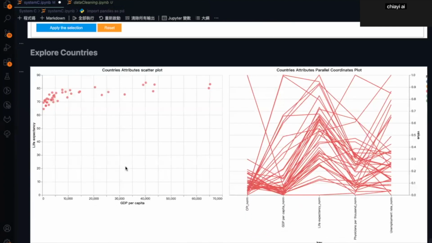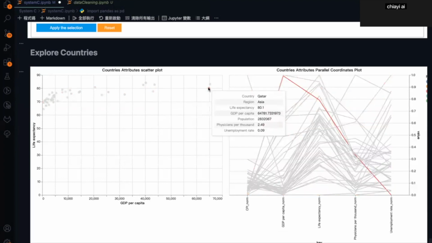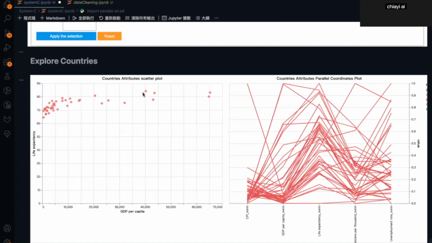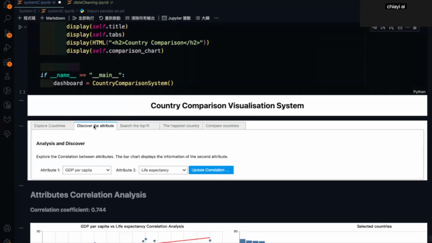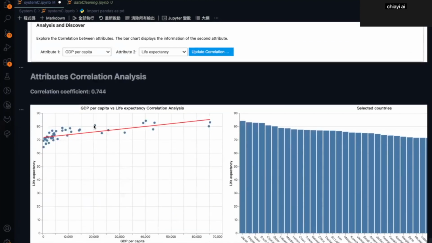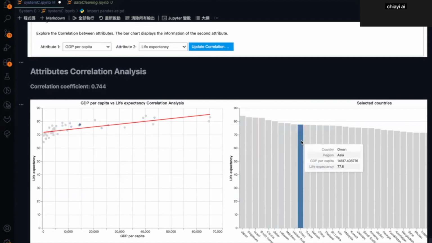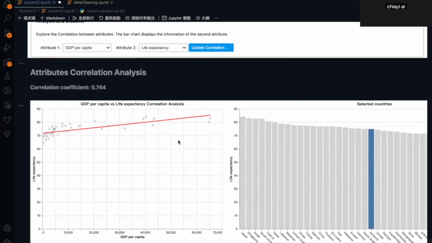The system features interactive linking. Selecting a country in the scatter plot highlights it in the parallel coordinates chart. You can hover over any element to see detailed tooltips. The Analysis tab shows correlation between attributes. Here, we can see the correlation between GDP per capita and life expectancy. Clicking on countries highlights them in both views, while the regression line shows the overall relationship trend.